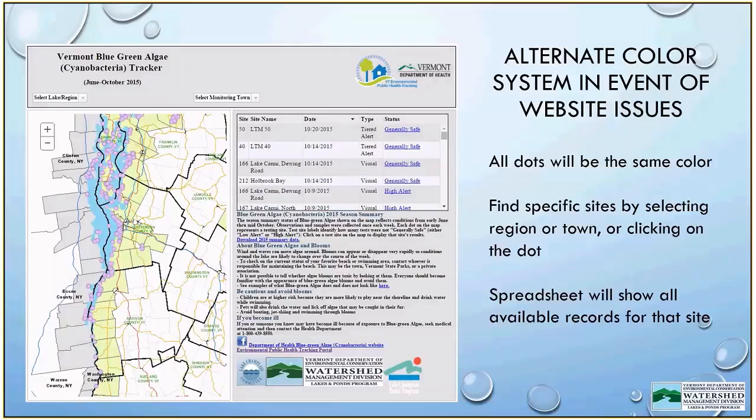We have occasionally run into issues with the cyanobacteria tracking system not correctly categorizing the dots by date. In that case, you may open up the tracker to look for your report and see that all the dots will be the same color. We've been using lavender. You can still continue to find specific sites by clicking on the dot associated with them. And again, the spreadsheet on the right side of the page will be active and open.